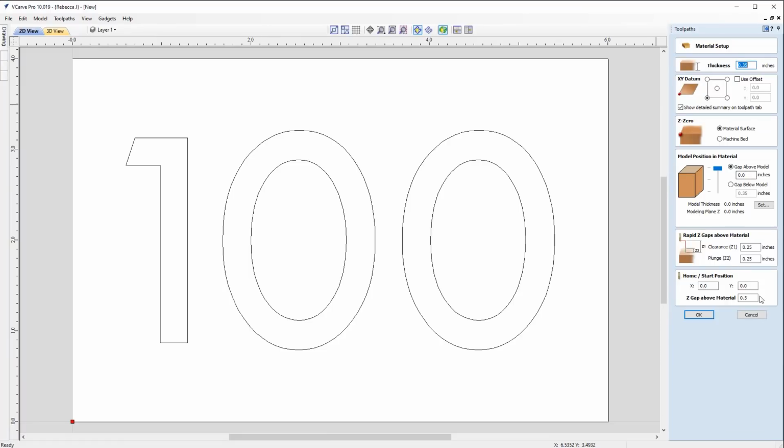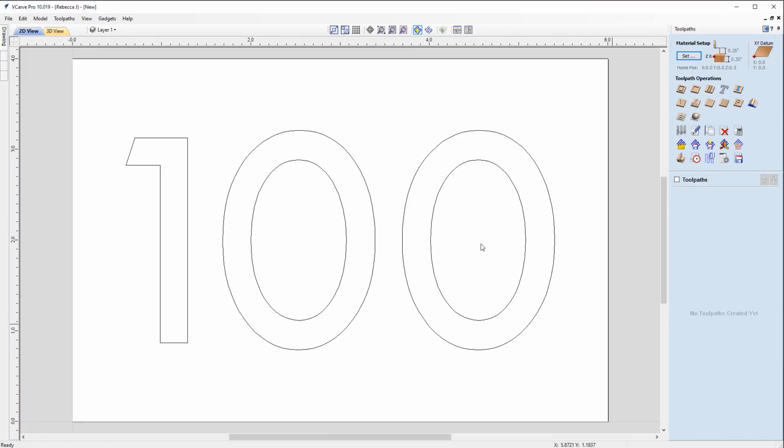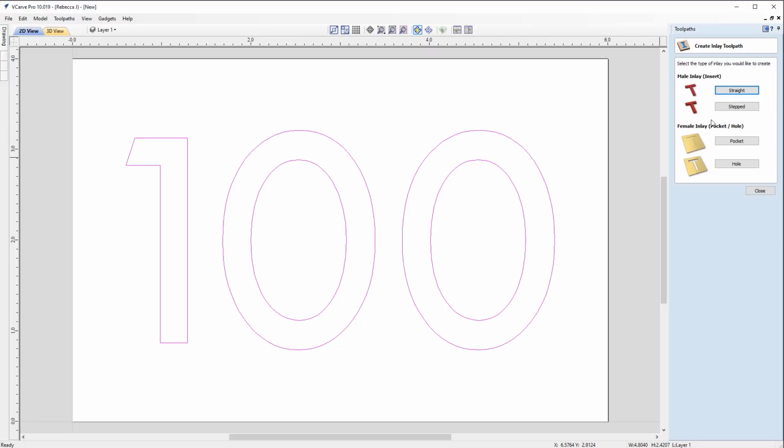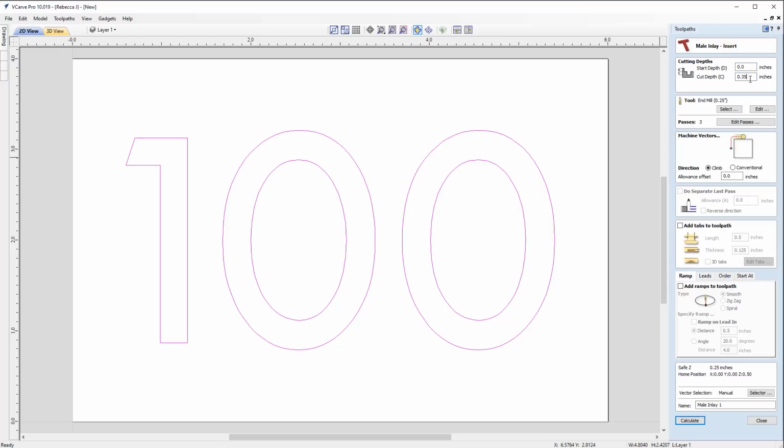As always, check for your material setup, ensuring it's safe and appropriate. And then we're going to take that 100 and we are going to use the inlay toolpath. Okay, we're not using the profile toolpath, we're using the inlay toolpath. This time we're going to use the male side, so I'm creating a straight male inlay. Okay, so cutting all the way through our material, and we want to make sure that we use the exact same tool that we used to create the female counterpart. If you don't, this is not going to work, it's not going to slot together, as it relies on the tool's diameter to bring the two parts together. Okay, so that's simple as that.